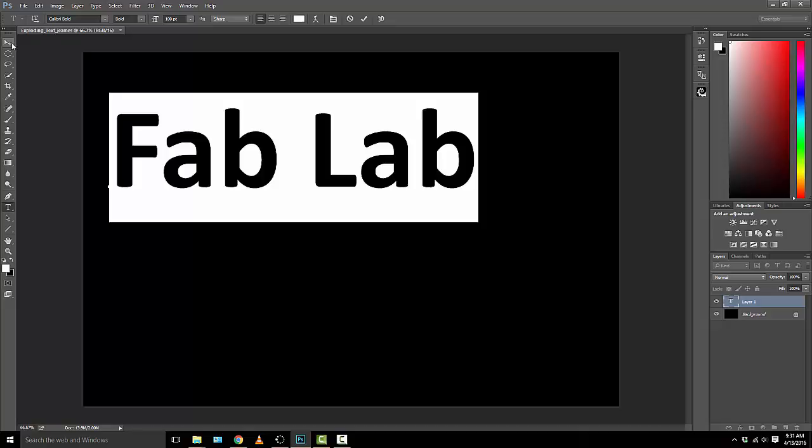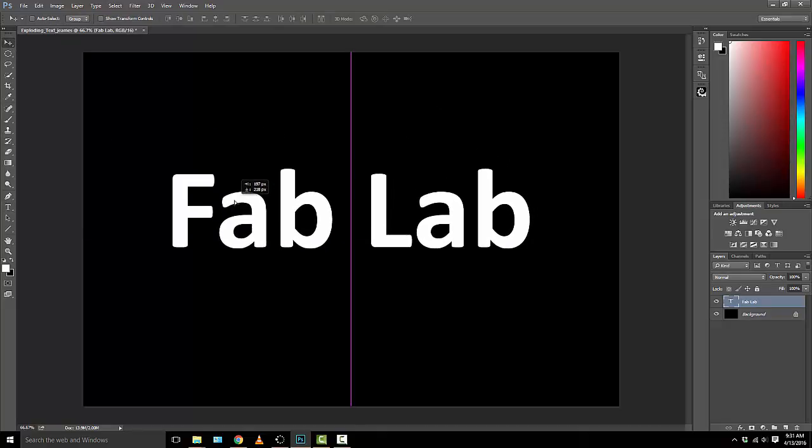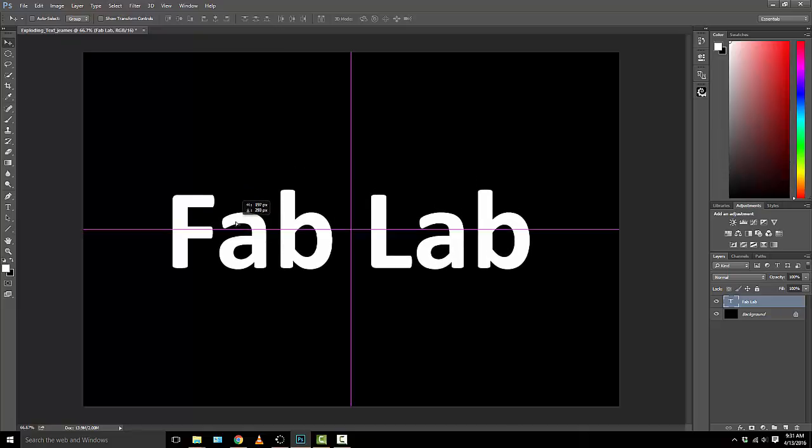Now I'm going to grab my Move tool, and I'm going to move the font, and if you notice, these guidelines begin to pop up. When I see that one, I know that I'm centered down the middle of the page. And when I see that, now I know that I'm fully in the center of the page.